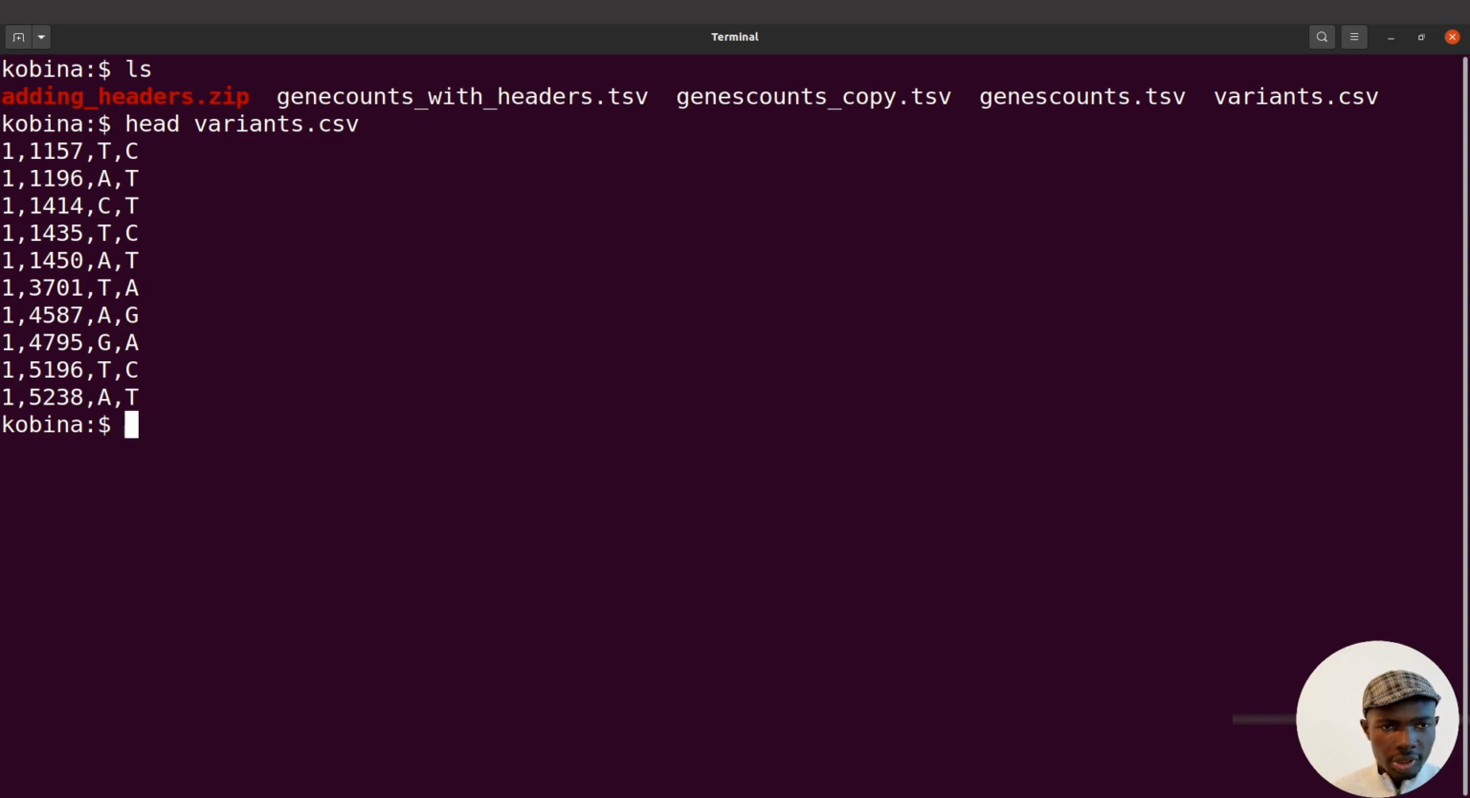So to add the headers for a CSV file like this, you say sed, we bring our quotes, 1i, slash, this is Chrome, and this time around, instead of the tab character, we are using a comma, because here the separator is a comma. So we bring our comma, we bring our position, comma, we bring our ref, comma, we bring our alt, and then we close it, and then we specify the variants like this.